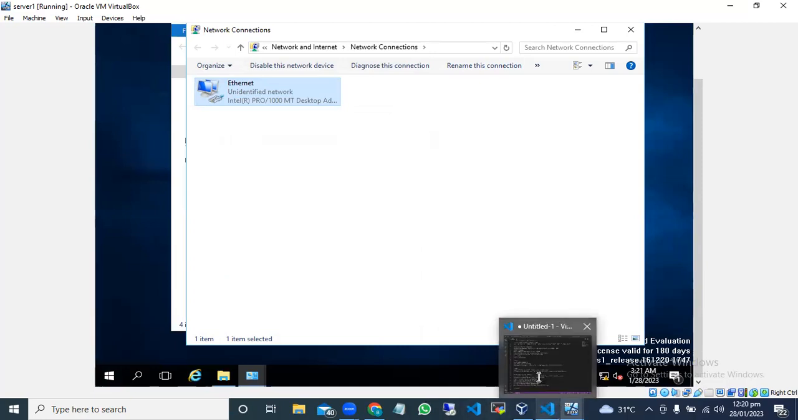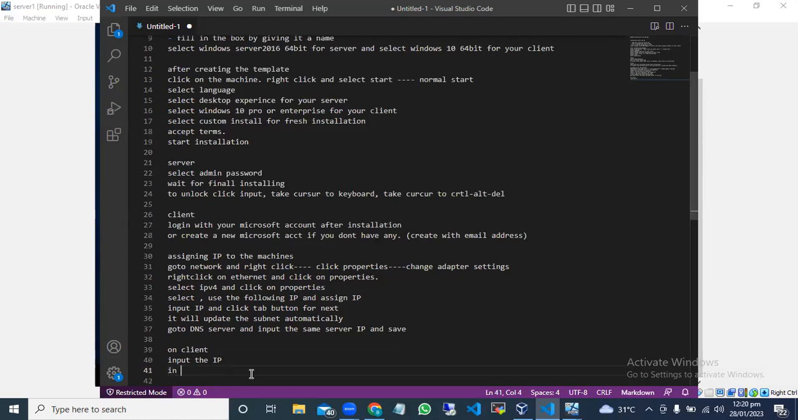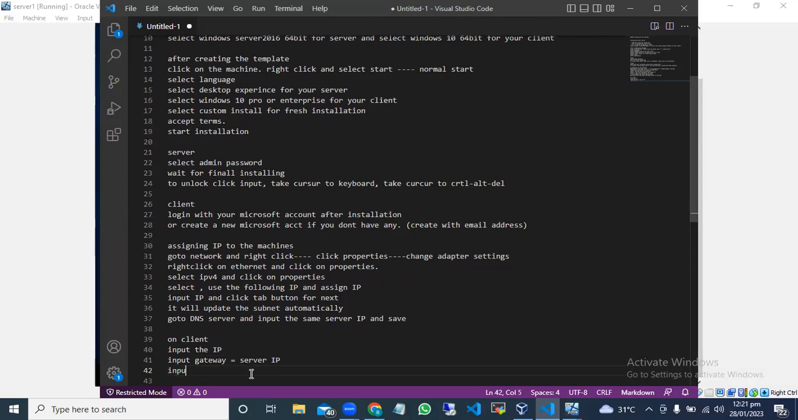Let me update our note for the client machine. So on the client, input the IP, input the gateway, which is equal to your server IP. Input the preferred DNS server, which is equal to your server IP.